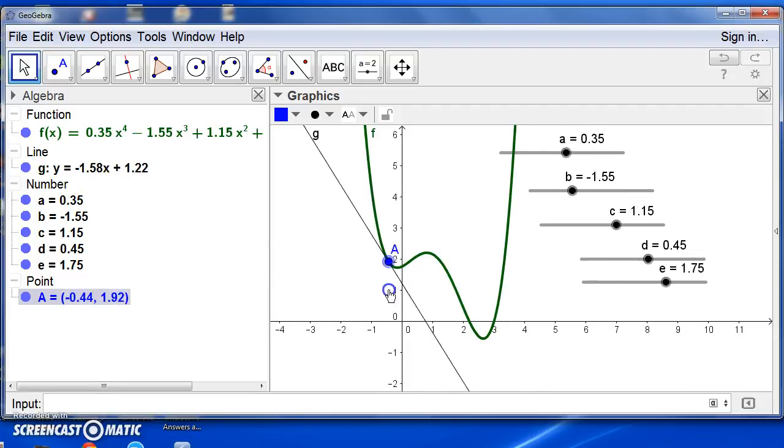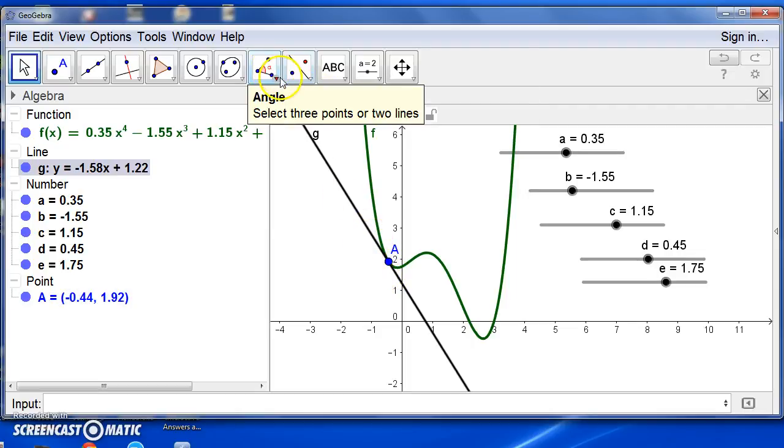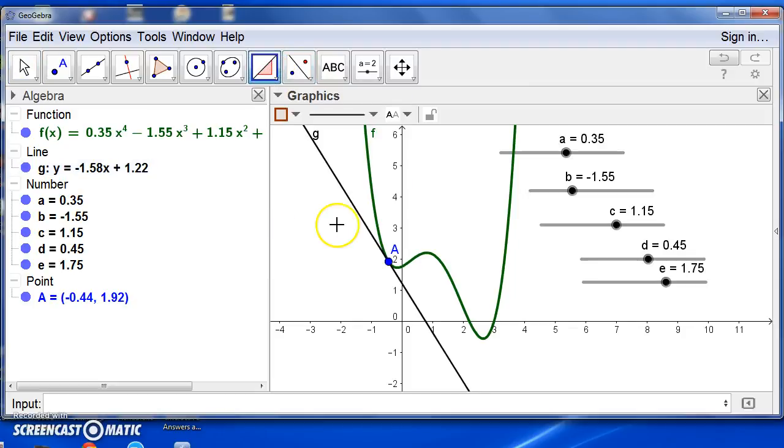Looks good. What I'm going to do now is make this tangent line a little bit bigger, thicker, I guess. So there's my tangent line. I want to measure the slope of that tangent line. If I go through here, I will see that one of them is slope, and I want to measure the slope of this line, and it shows me that.